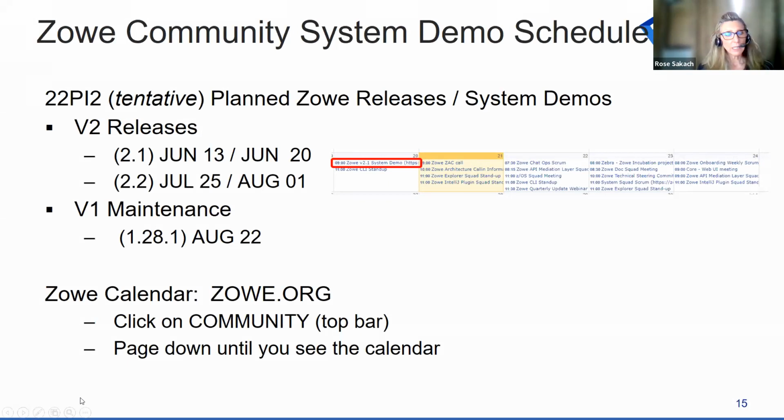If you're interested in seeing any of the system demos, we plan system demos after we put out every Zowe continuous release. So if you're interested in understanding what exactly went into a point release, for example, you can join the system demo that's planned after the release goes live. Those too can be found in the Zowe calendar.